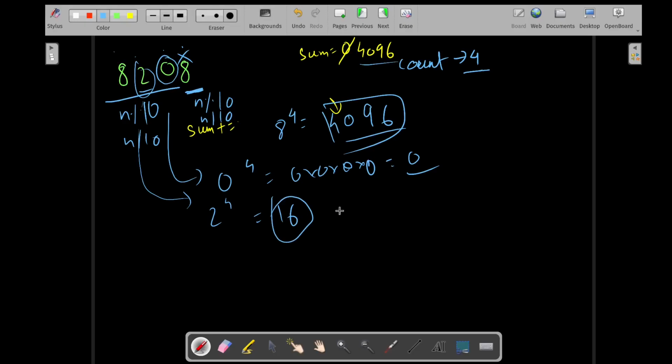16 plus 4096 gives you 4112. Okay, now you do it again and divide by 10. So now only 8 is remaining. Again you do the same thing with mod 10. You get 8 to the power of 4. Now 8, okay, let me do that.